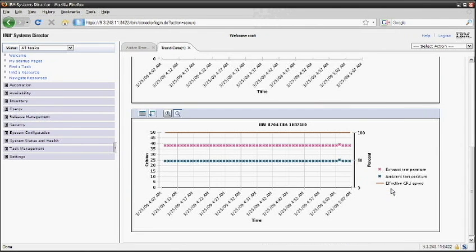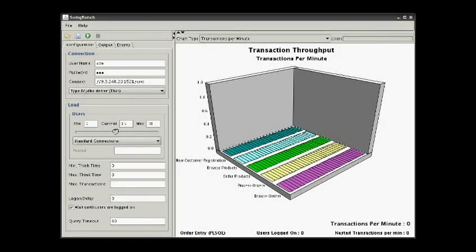If we scroll down a bit, you'll see that we also measure the system's exhaust and ambient temperature over time. The exhaust air, that is to say, the hot air being expelled from the system, is holding steady at just under 40 degrees Celsius. The brown line indicates CPU speed. At 100%, the CPUs are operating at full speed. Now, let's start up a workload and see how the trend data changes.